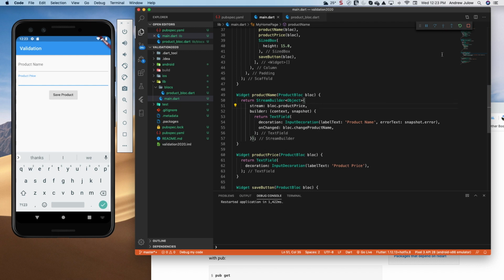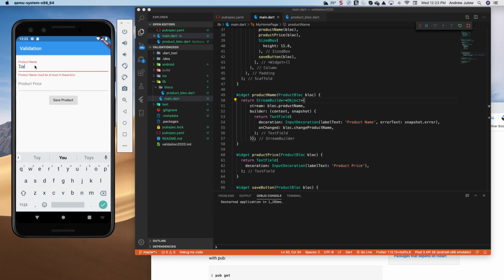So let's check that. I'm going to restart the state. Actually, oops, I got the wrong one. Let me change that. That should be product name. Let's restart the state. And so if we do toy space, it just autocorrected me. Toy soldier. There we go. So once we get to the 4th character, it's gone.